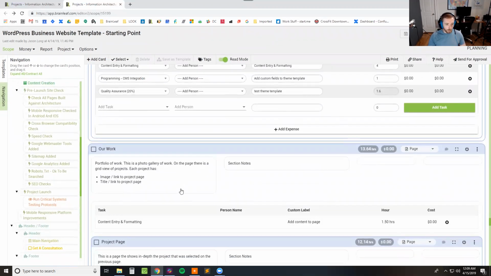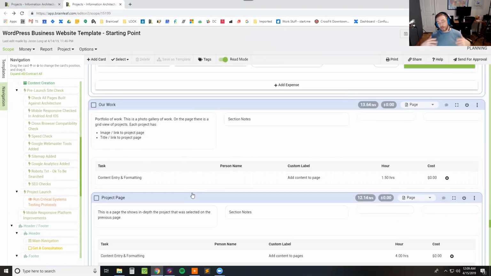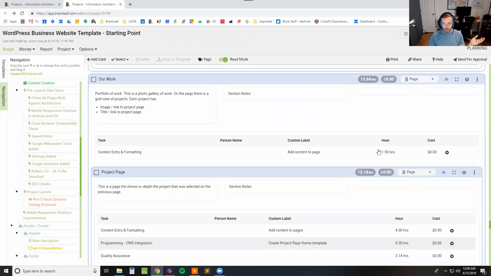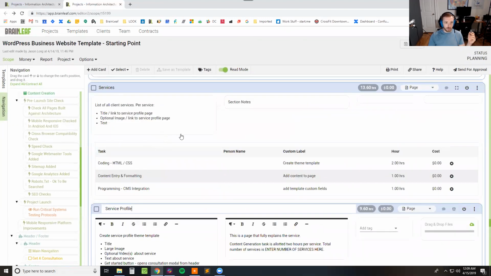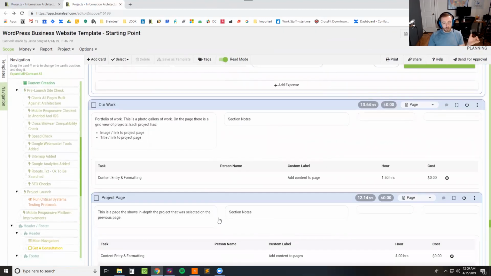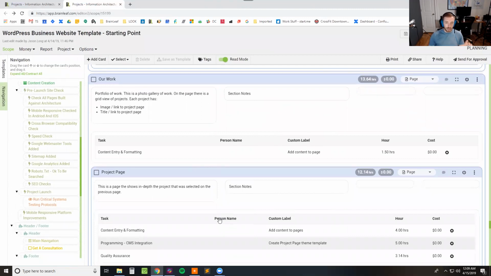Next, we've got our work. This is maybe the company portfolio, and we've just got content entry on that page, because more than likely it's either a list, using the same kind of template as the services page, or some other portfolio style like a grid or something like that, which more than likely is part of your theme. But if it's not, then maybe add some hours here to account for that.